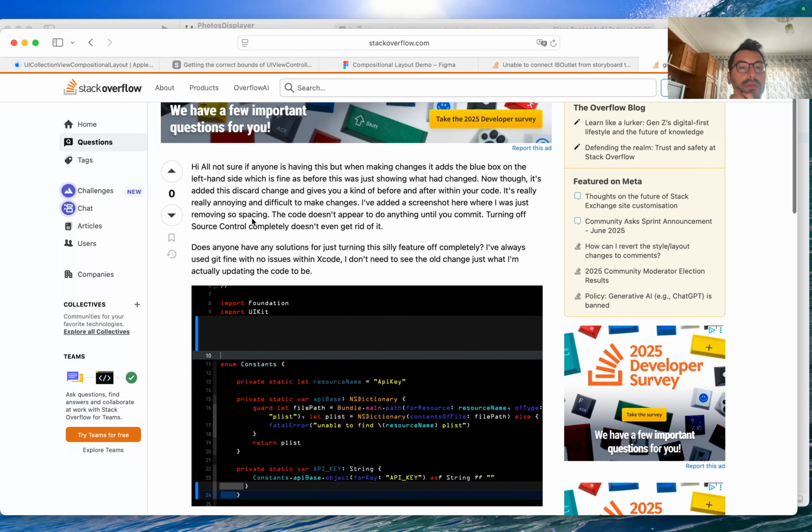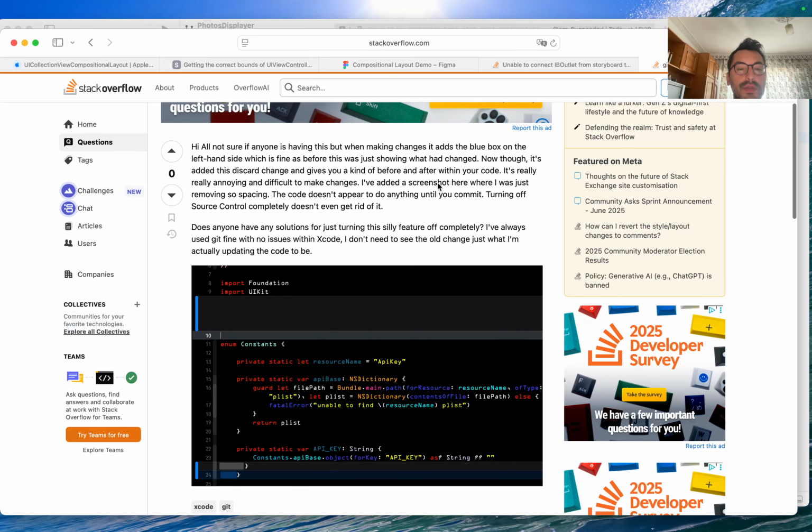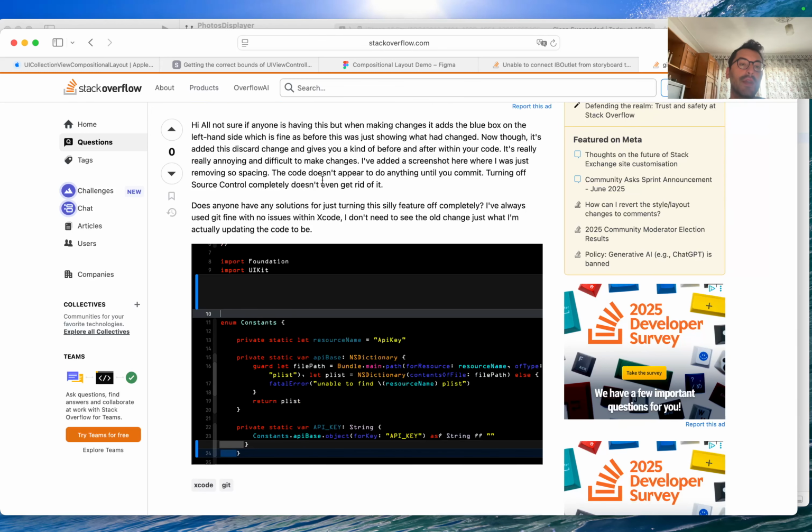I'm not sure if anyone is having this, but when making changes, it has the blue box on the left-hand side, which is fine. Before, this was just showing what had changed. Now, though, it's added this discard change and gives you a kind of before and after within your code. Really, really annoying.